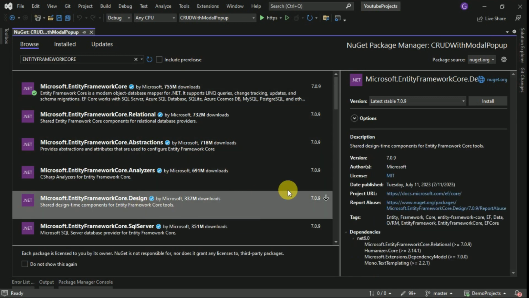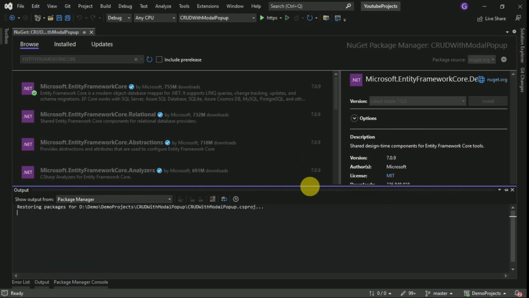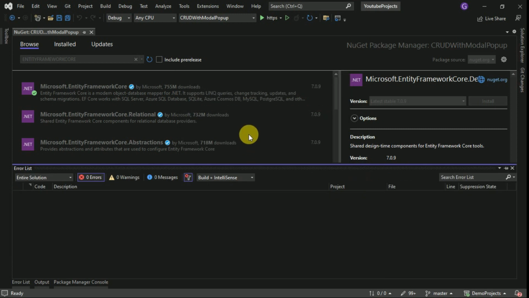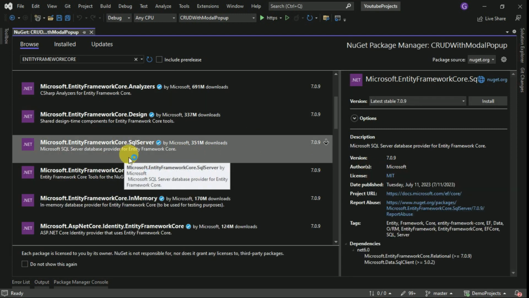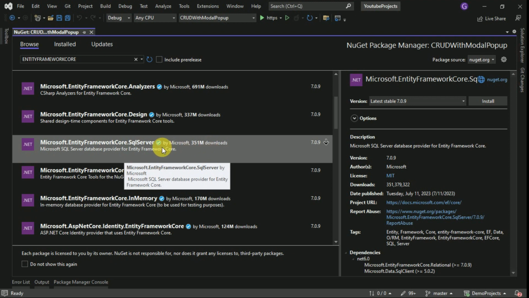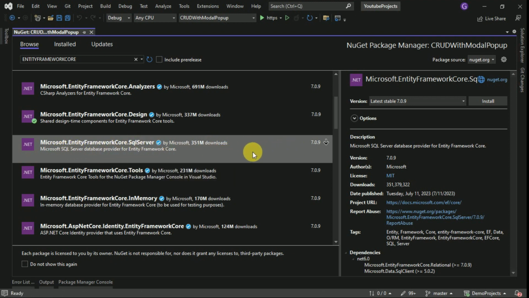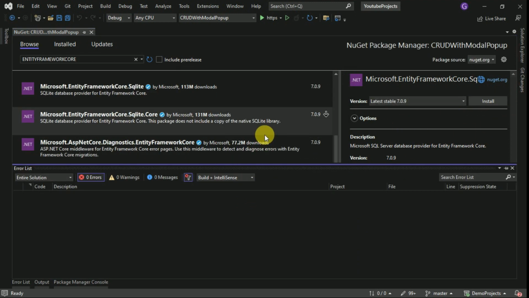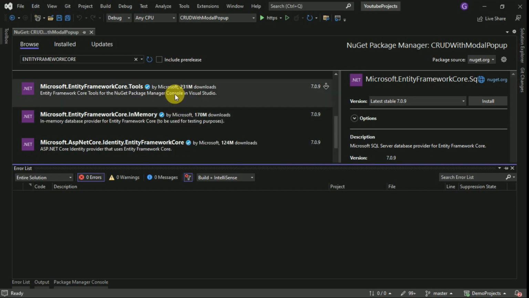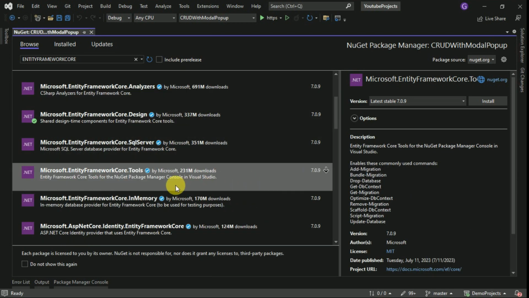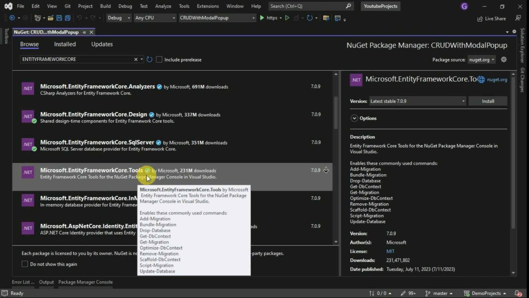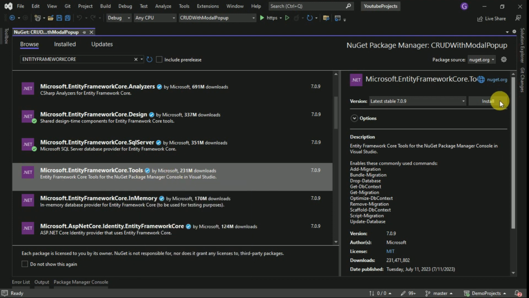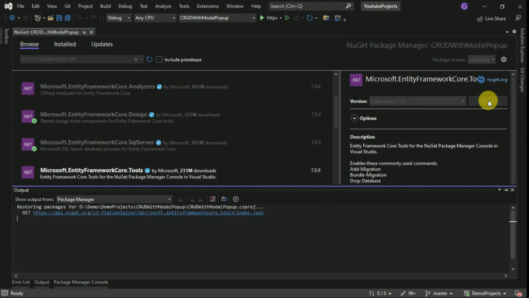Now I want to install design also. Accept it. Next we have to install SQL Server. Database we are going to use the SQL Server. For that I am going to install entity framework core SQL Server package also. Then we have to install tools. Whenever we are going to use the code first approach, we need the tools package for the migration purpose. I am going to select this package and install it.